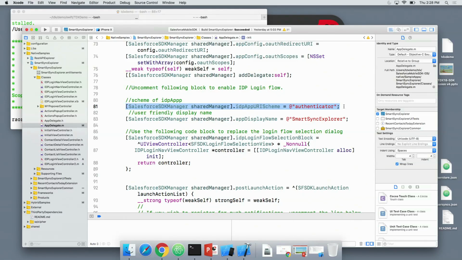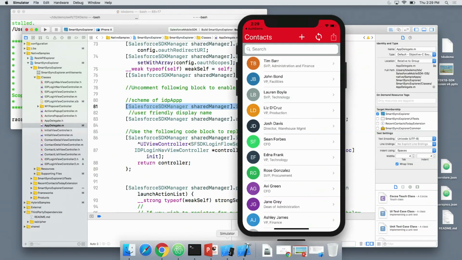Now that scheme needs to be declared in your plist. You need to have a connected app, and we have some great documentation available that you can follow in steps to actually set it all up. But from the coding standpoint, that's all you need to do. You need to just enable that one line, right?